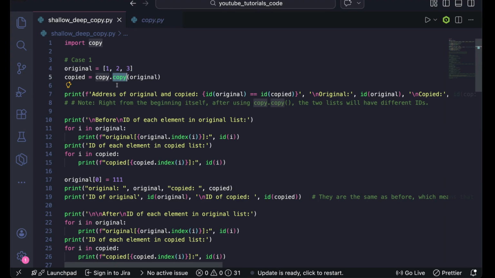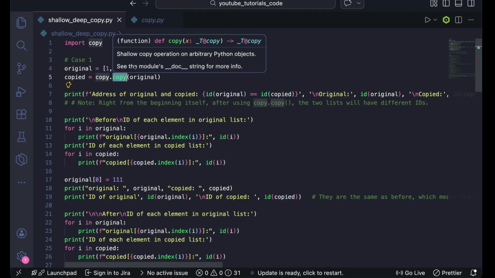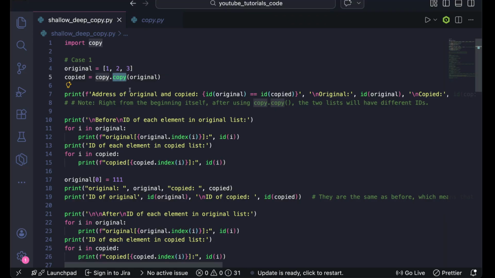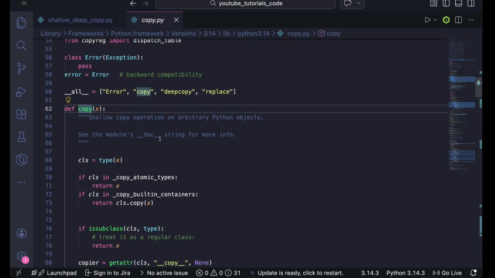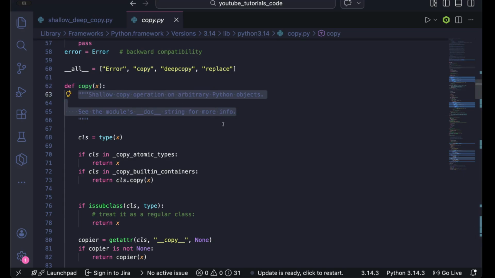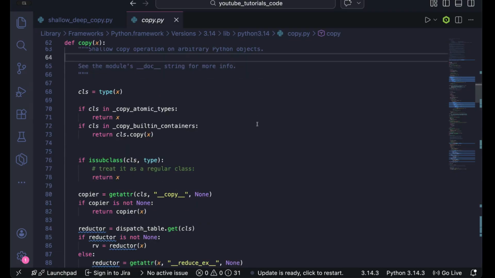So in this program, if we hover around the copy module, which has been imported from the copy function that has been imported from the copy module in Python, we just control and click if you're using Windows 10 or 11 version, and command click if you're using Mac, and we come to the Python framework of shallow copy, where we have right here a definition that says shallow copy operation on arbitrary Python objects, which has been created by Python developers for developers such as us, so that we can use these functions from these modules, right?